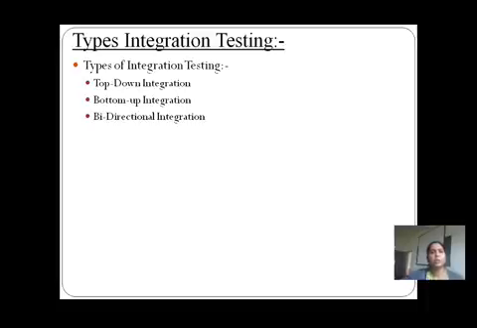Now what is bottom up? Bottom-up integration testing is totally the opposite of top down. First the sub modules, or the small pieces of a module, are tested, then the combination of those is considered as sub modules and tested, and after that the main module is tested. So from bottom to top, each and every module is tested. That is bottom-up integration.